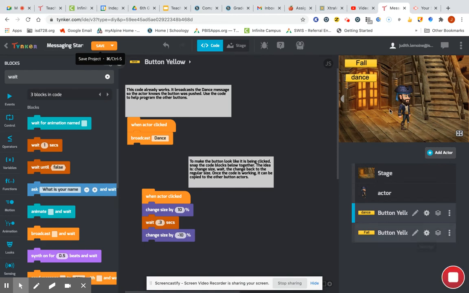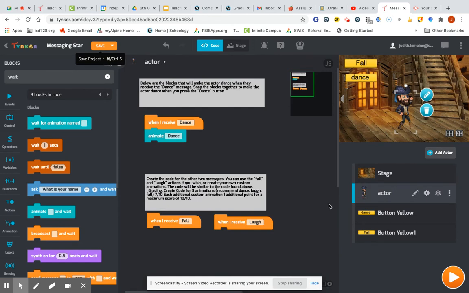So if I hit play and I click on that button, you'll see that it gets bigger and smaller. You'll also see that the actor dances, which is what we want to have happen. The code for the dancing is actually on the actor. So when I receive dance, I'm going to animate dance. So once you put that part together, that one will work just fine.